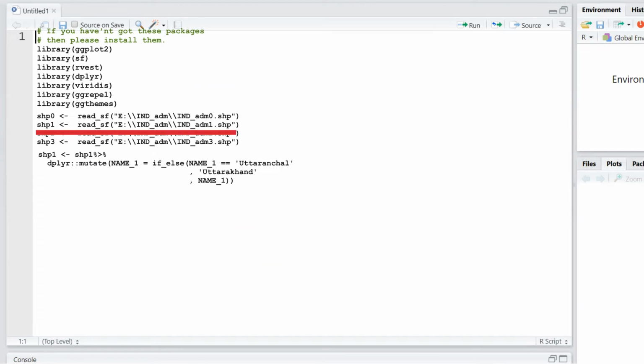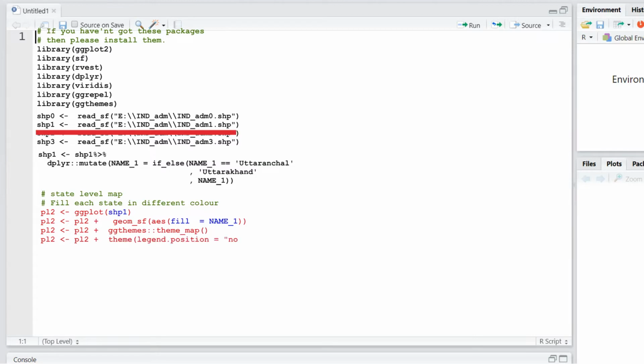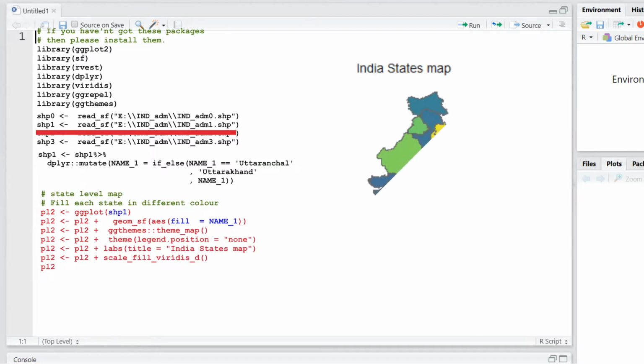This time we want to plot the states of India. We will use the SHP1 dataset, which is based on the ADM1 shapefile. We have used the fill command to fill each state in a different color.